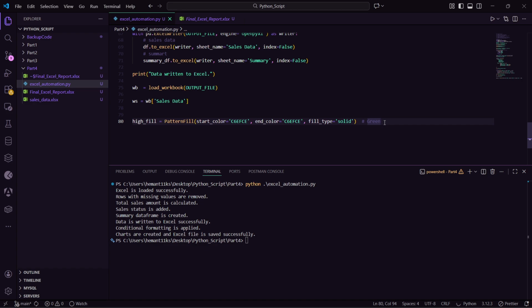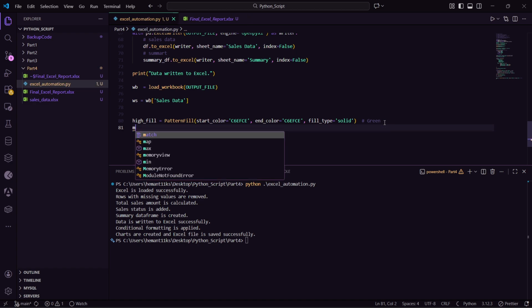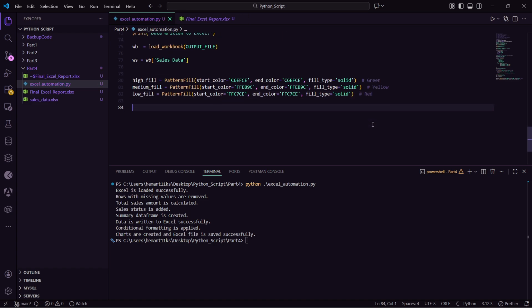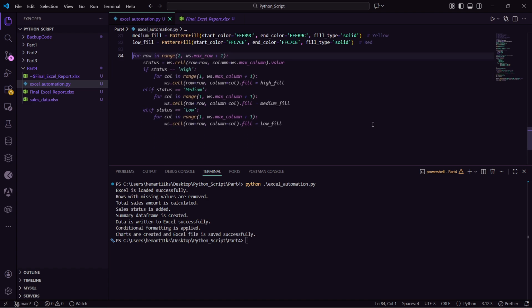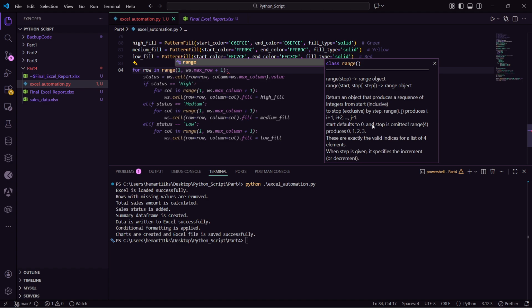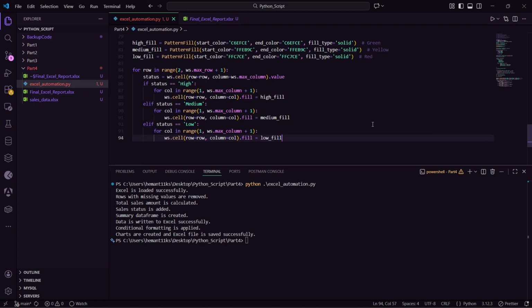Now we will create it for our medium and for low fill, red. Now we have created these. Now we have to apply them on our data rows, and we need to make sure we skip the header. For row in range, up to ws.max_row plus 1.